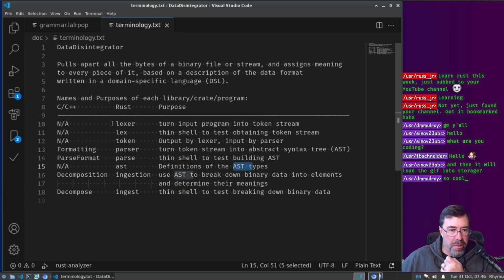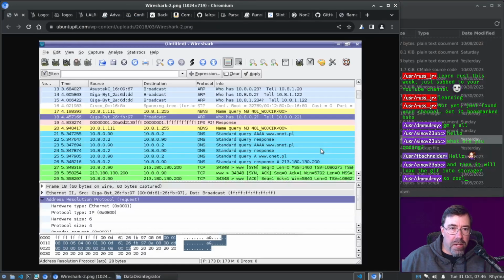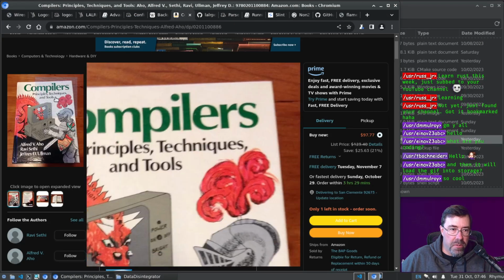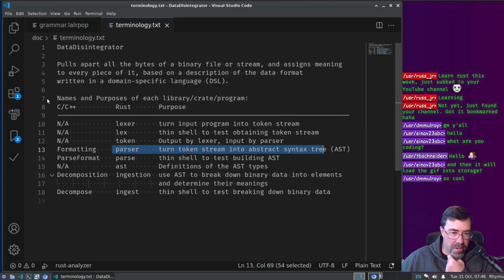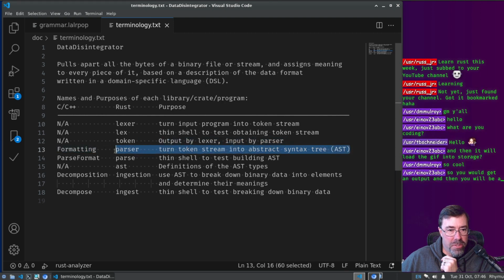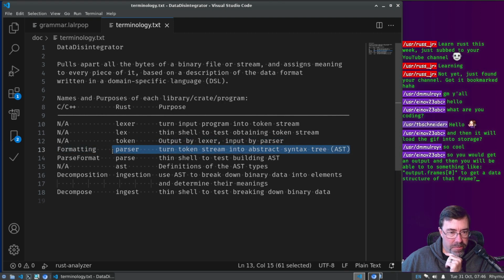If you want to learn more about compilers, lexers and parsers are the two parts of it. And I recommend the Dragon book, Compilers: Principles, Techniques, and Tools. It's the second edition now. It's actually closer to the 21st century of an edition. It's an old book. So I'm working on the parser right now, changing the grammar of the language.